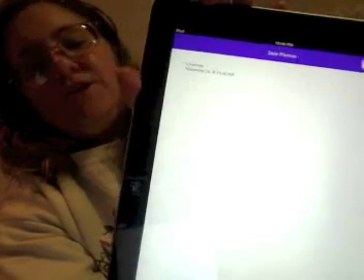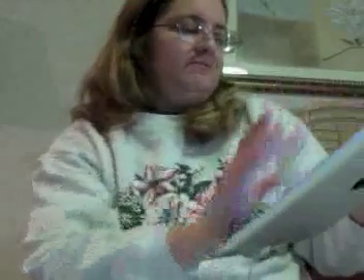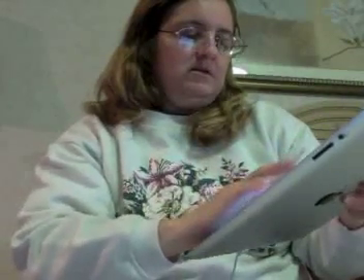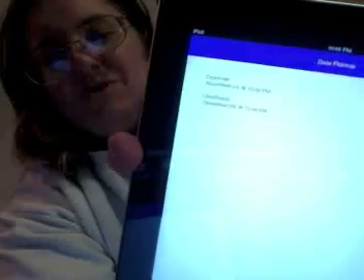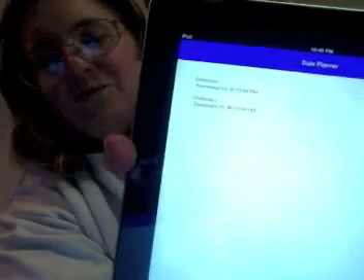I forgot to change the date for Christmas, but I'm going to save that, and I'm going to add a new one. This time I'll actually put the correct date for Christmas. Okay, close keyboard, swipe left. And as you can see, I've got Christmas with the wrong date and Christmas with the correct date.